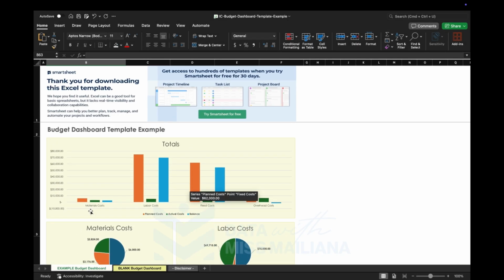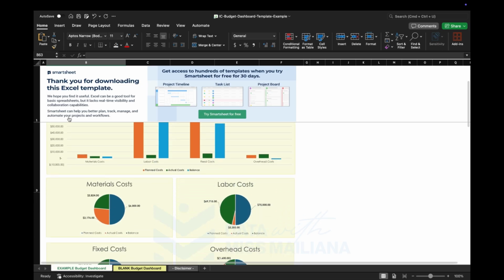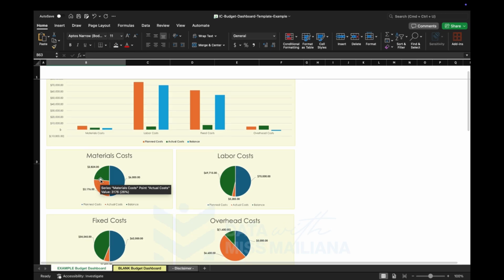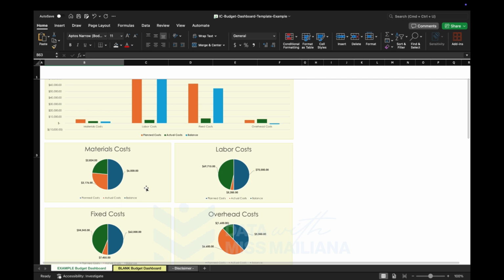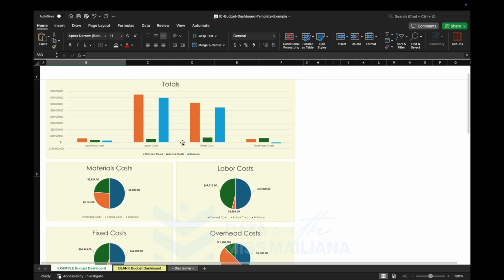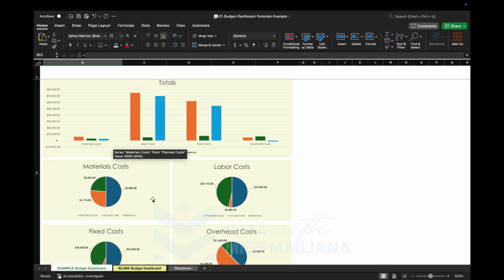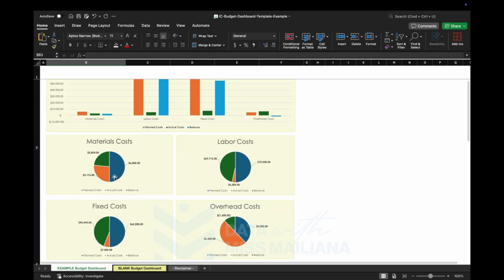All right, so you can see the materials and material cost, labor cost, fixed cost, and overhead. This is talking about budget and all that as well. You have your material cost, your labor cost, and your fixed cost as well. If you realize, when it comes to a pie chart, you shouldn't have so much information on it. What I mean is the categories shouldn't be more than four.